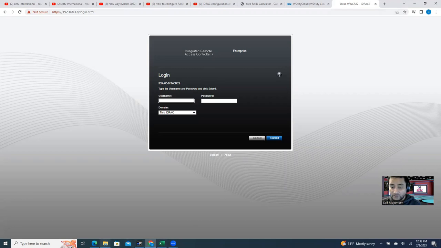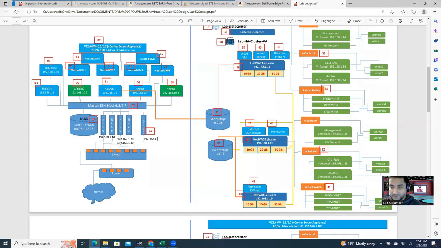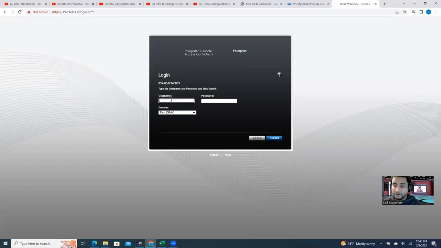Based on our plan, we're supposed to provide IP address 9, right? But anyway, at my home, in my settings, I provided 8. It doesn't matter, whatever IP you provide, you should just write it down here. HTTPS colon slash slash your iDRAC IP address, then hit enter. It's going to give you these options.